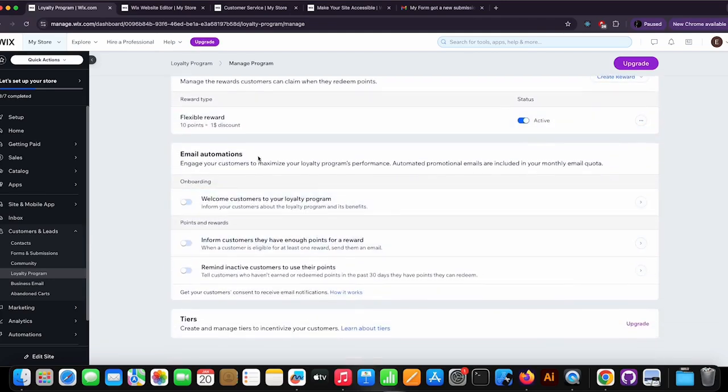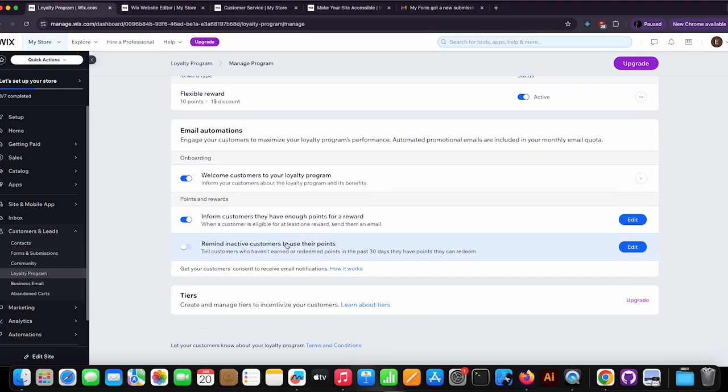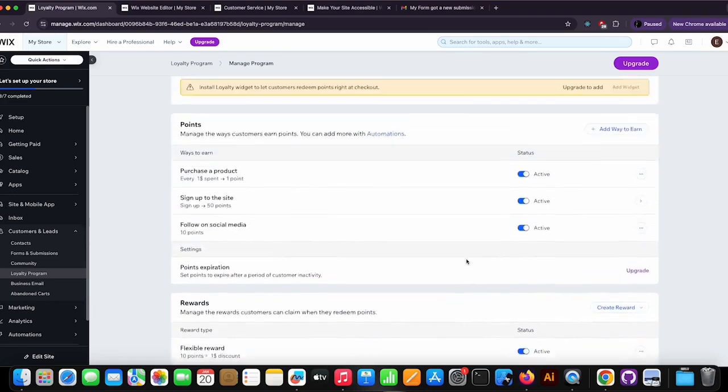Of course, we can activate email automations. For example, when they join the site's loyalty program, to alert users when they have enough points to receive discounts or gifts, to remind inactive users to use the points they have, and so on.